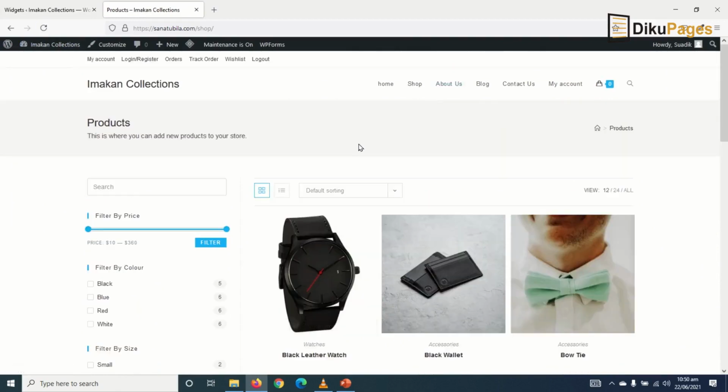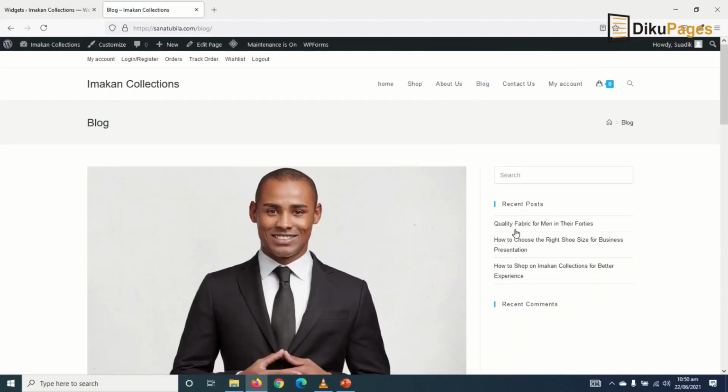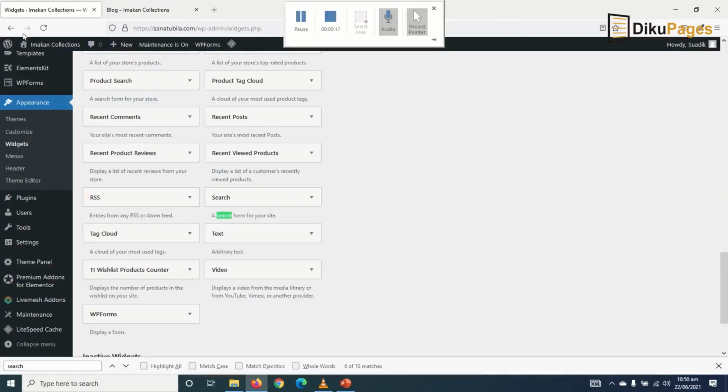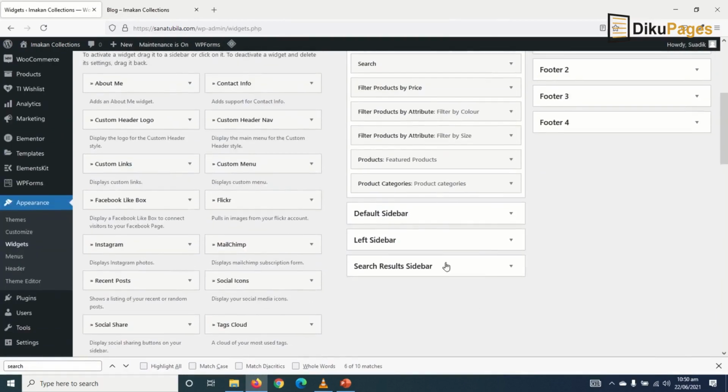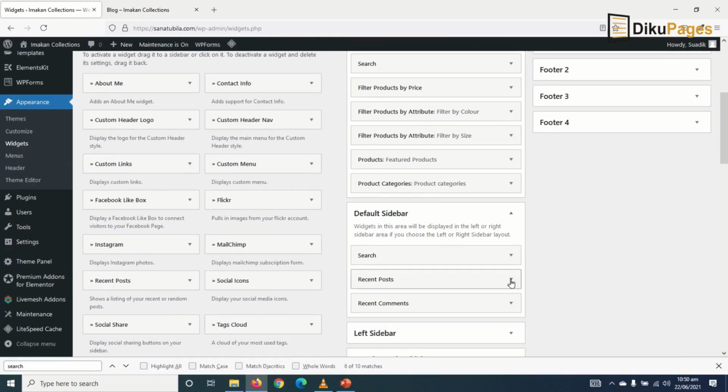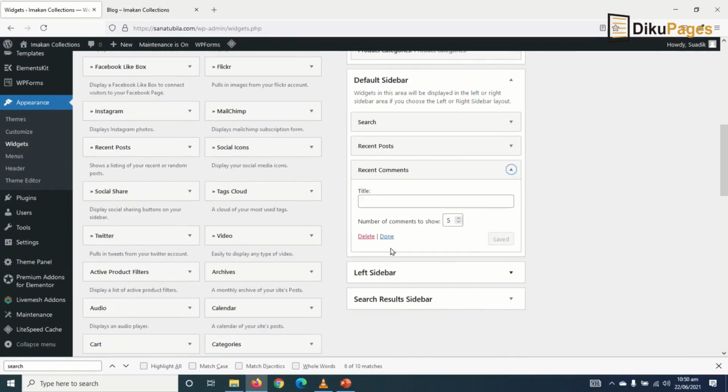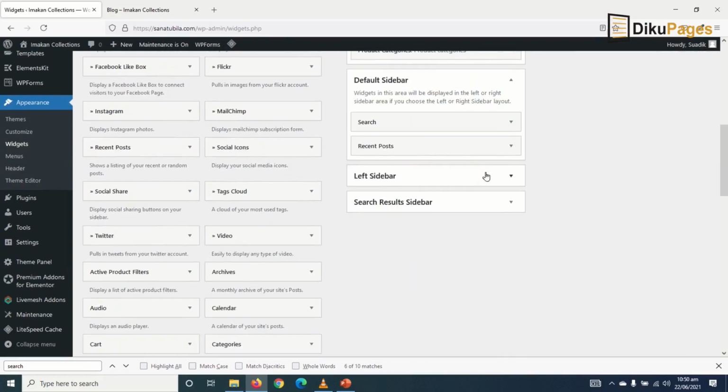Now let's look at how we can add some widgets to the blog page. So if you go to the blog page, as you can see, the widgets over here are not appealing. So to change them, I go over to the back end, and in appearance, I go to widgets, and then default sidebar, I'll remove what is here. So delete, and I need a search bar, so I won't delete that one.